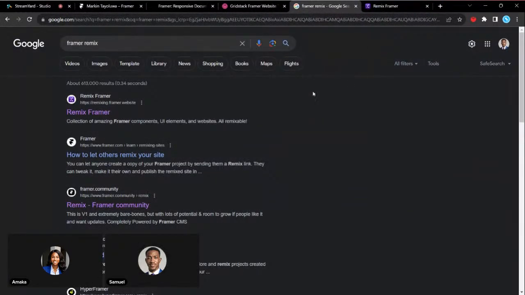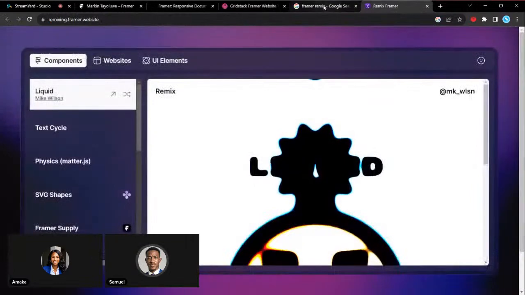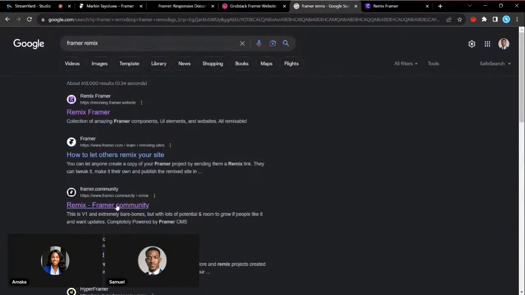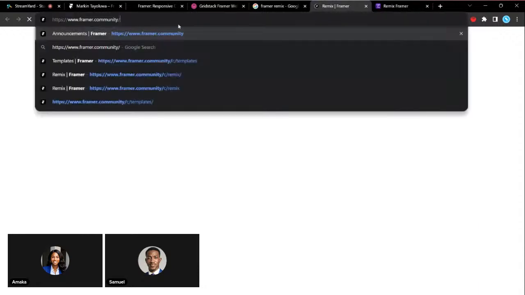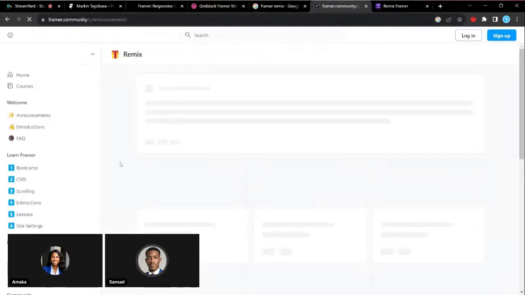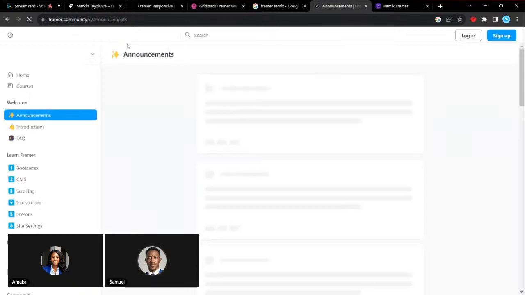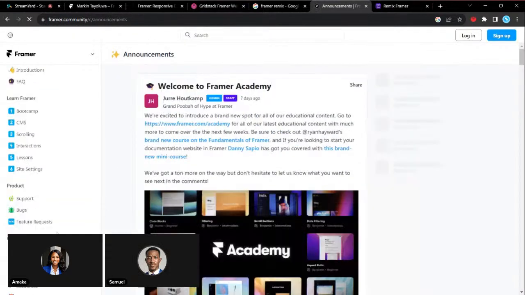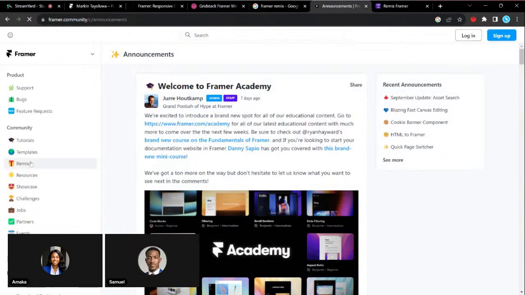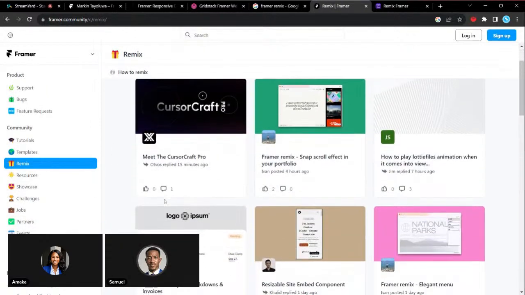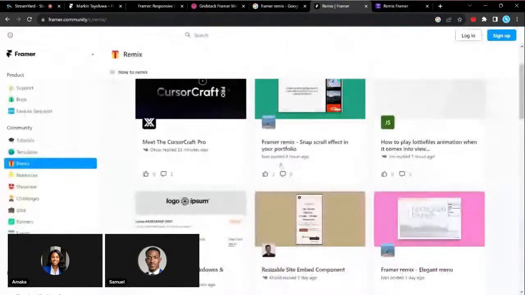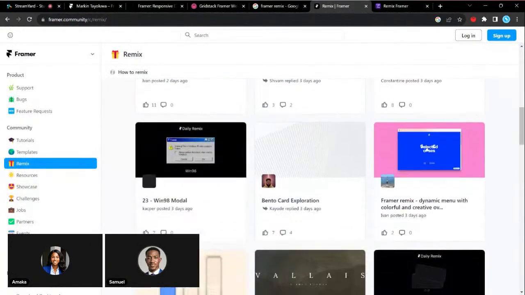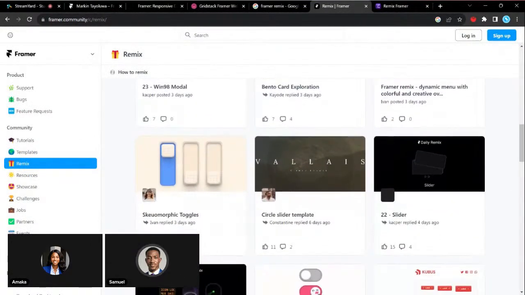Now, I was going to tell you about another website called Framer Remix, and also framer.community. So this is another place where you can find a lot of interesting resources. Resources you would find here would include, so let's go to Remix. Now, people constantly, you can see this was updated 15 minutes ago, 4 hours ago. So this is a very active community. You would find a lot of effects here.